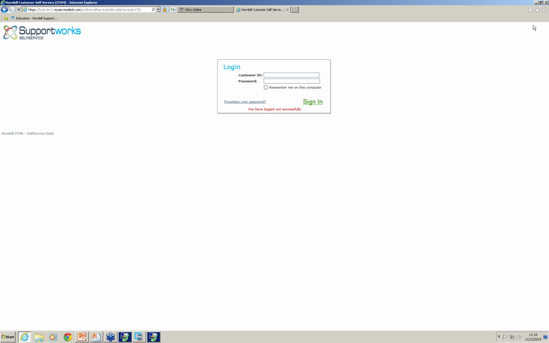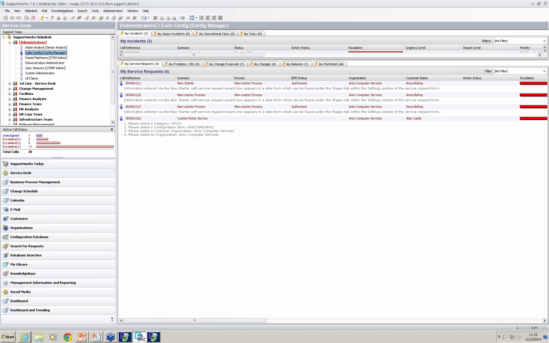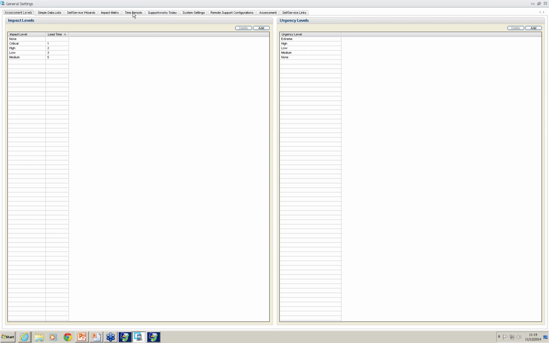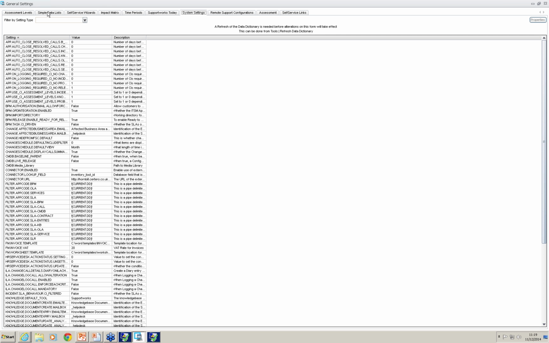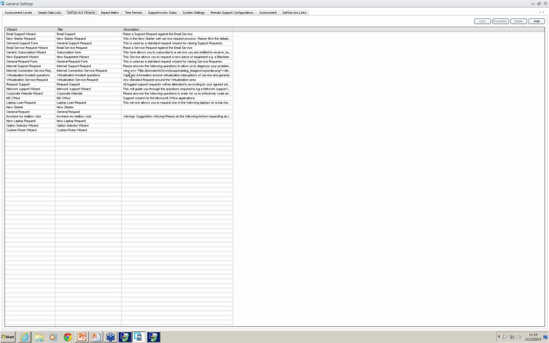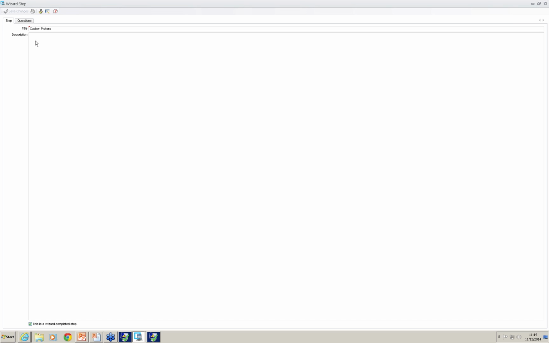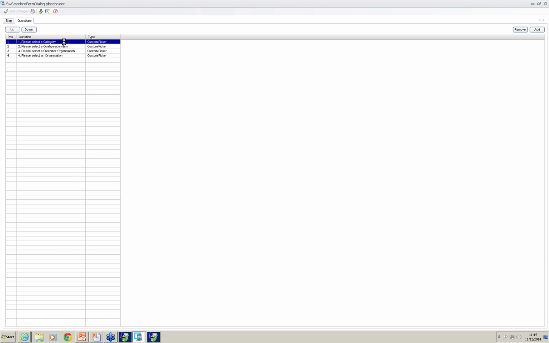So let's have a look now at how this is configured. We first need to find our web self-service wizard that is associated to our custom picker service. So I need to go into self-service wizards and pick the custom picker wizard. So I go into steps, custom pickers, and then the question, the first one we'll look at is the category question.